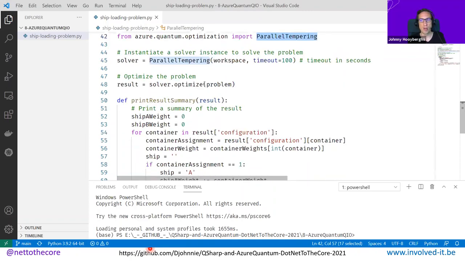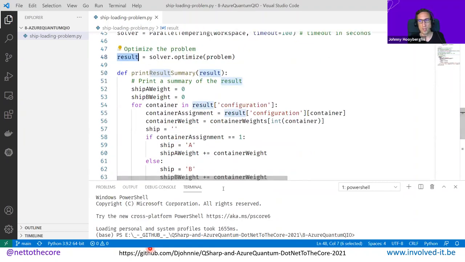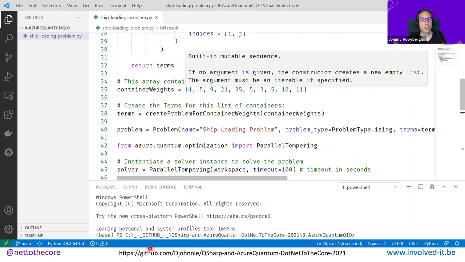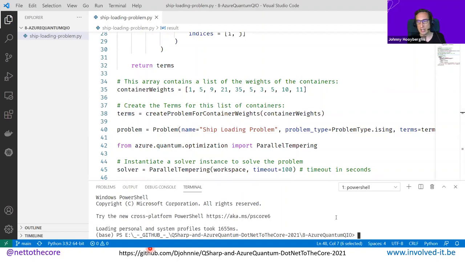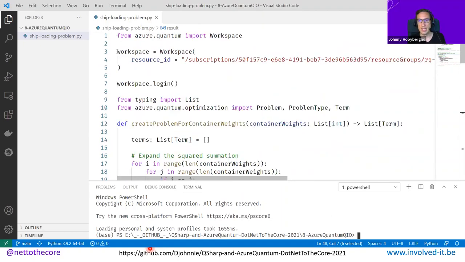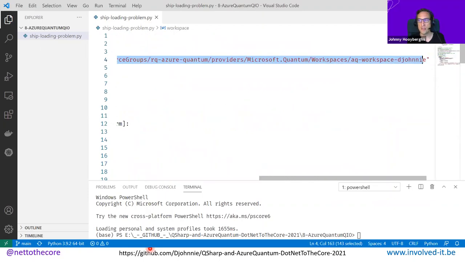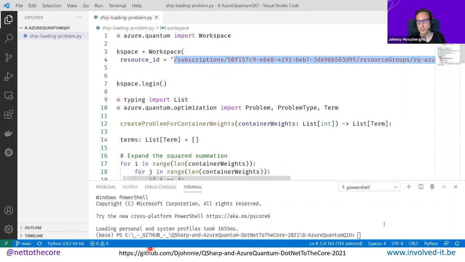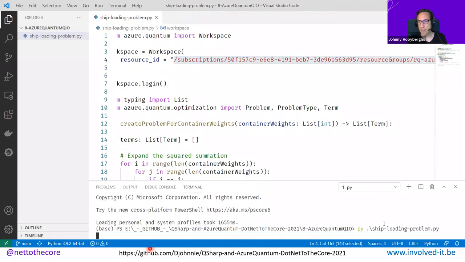And then when my solver has optimized that problem, I get a result and I can print the result to my console. And basically it's all the combinations. I just make all of the combinations of these containers and see how you can distribute the weight evenly in these two containers. And in the beginning of this file, I'm declaring an Azure workspace by using its full resource identifier, which is my Azure Quantum workspace. And I can just use Python to run this Python code file, and it will connect to Azure Quantum and it will try to optimize this problem.